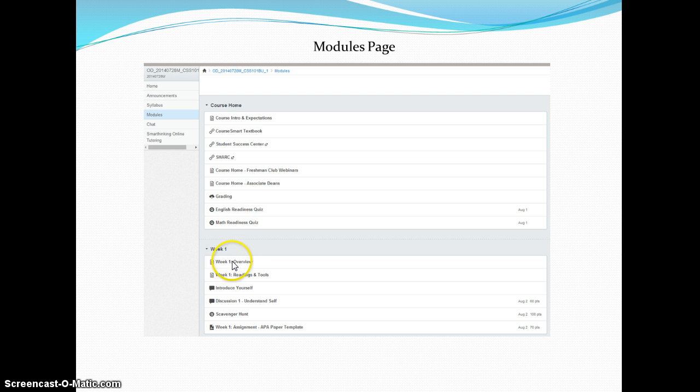Then you go to week 1. This will be the overview. Then your week 1 reading and tools, your introduction. Go in there and just tell us a little bit about yourself. Week 1 discussion, the scavenger hunt, and then the week 1 assignment APA paper.